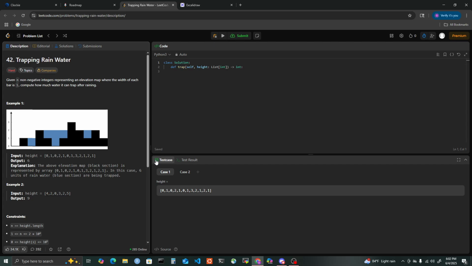Okay. So for every small value, it needs a big value. So for every value, it needs a value greater than or equal to it, so that way it can store something. And the edges don't count.